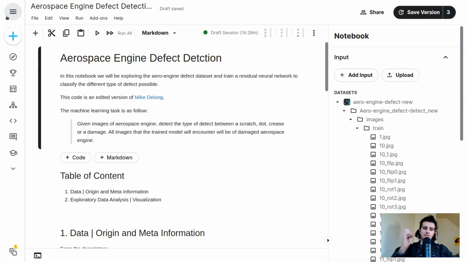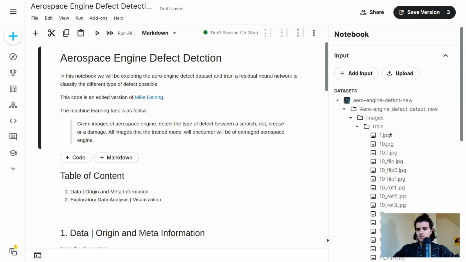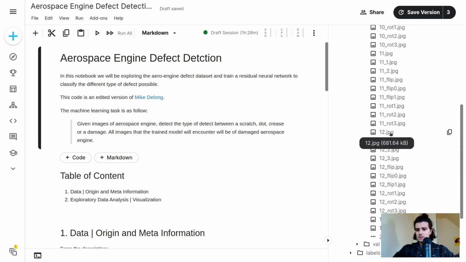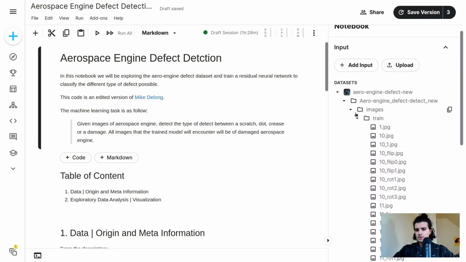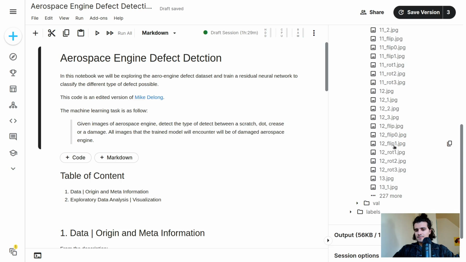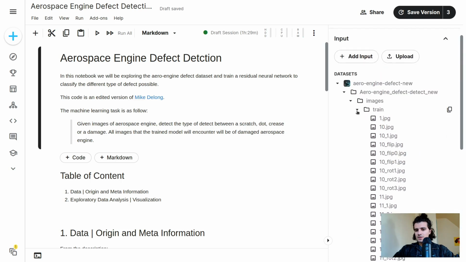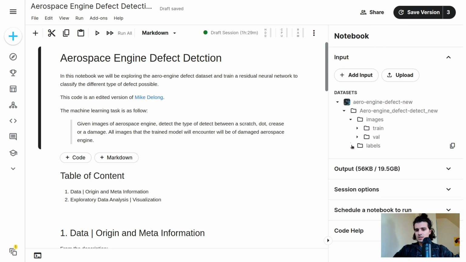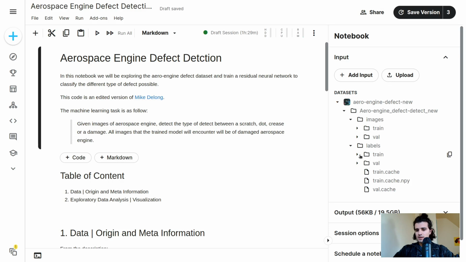So here I am in the Kaggle notebook. You can see the data is here. We have the images. There's a train and a validation set, and then there are labels. So I'm going to use all of this. This is the train images, and then there are the labels right there.